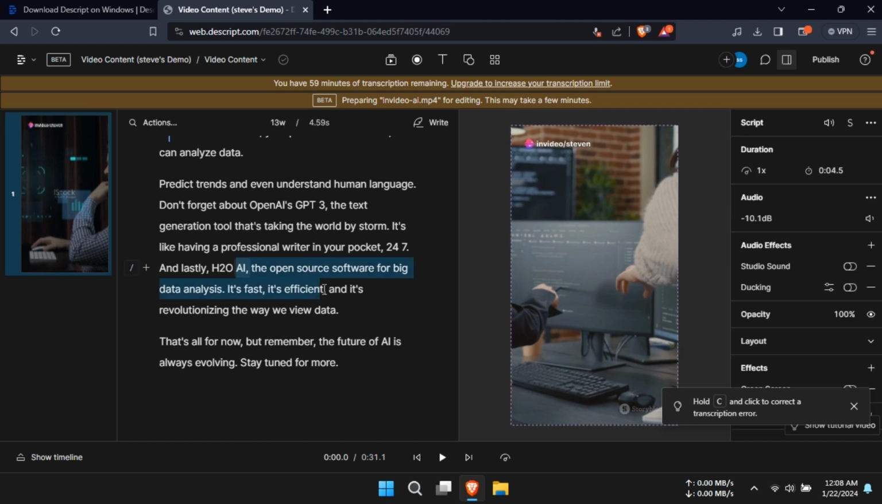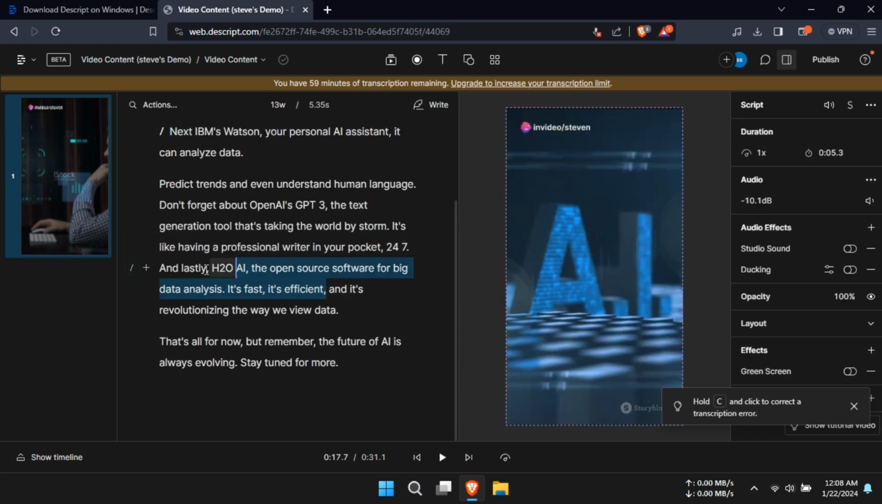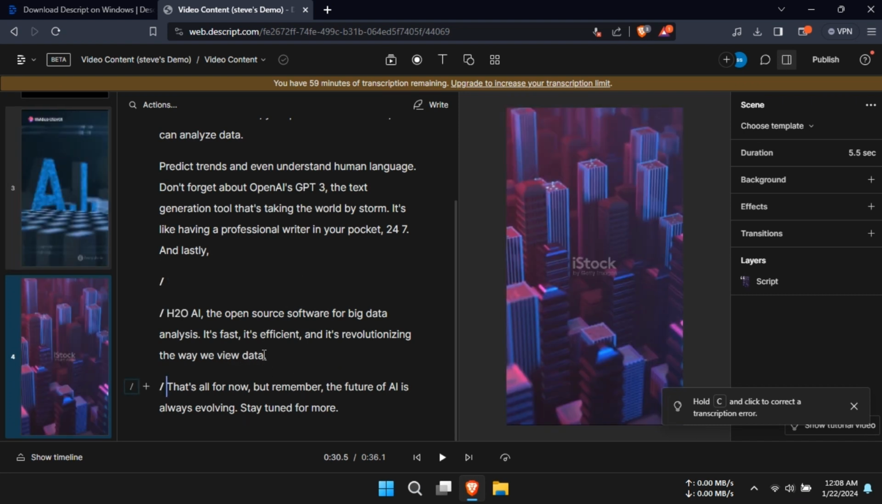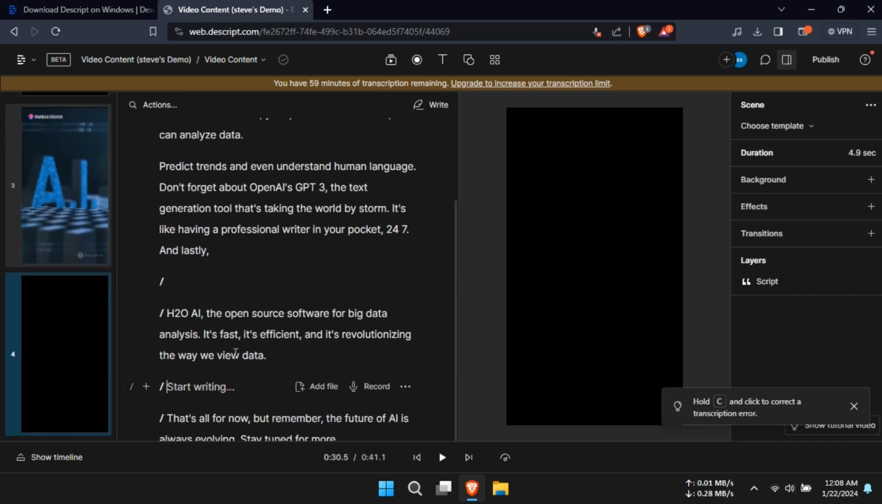But here's where it gets really interesting. Descript allows you to edit your audio and video files simply by editing the transcript text. Want to cut a segment? Just delete the text. It's editing made incredibly intuitive.